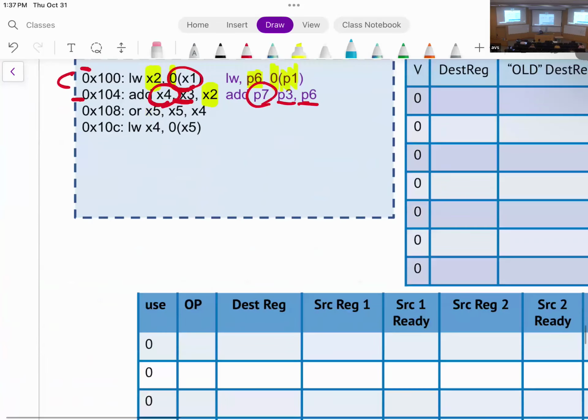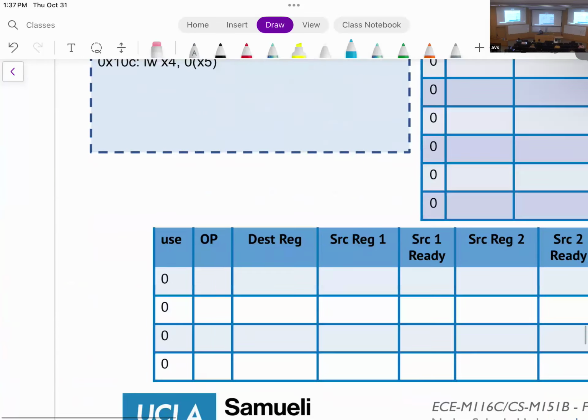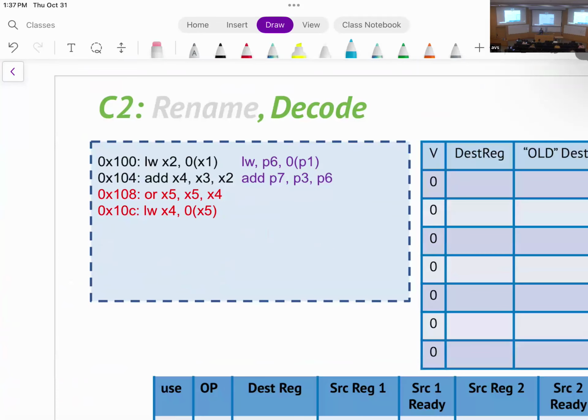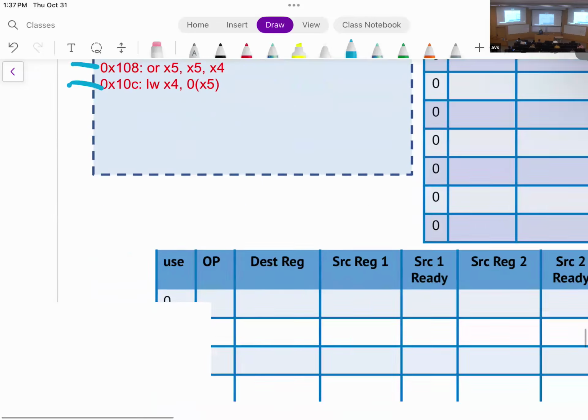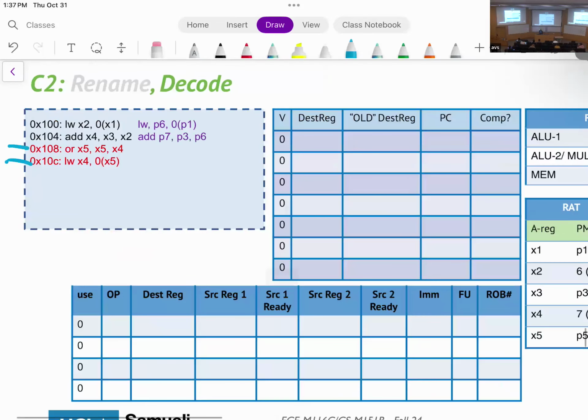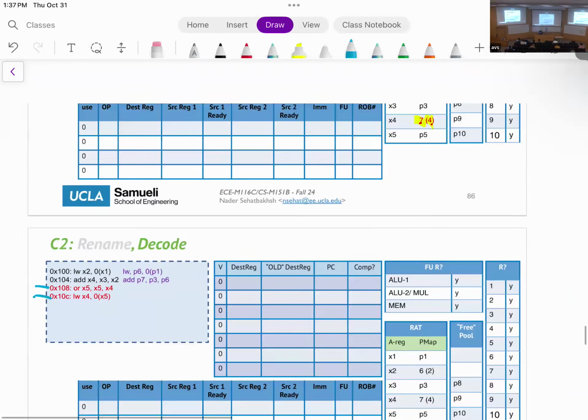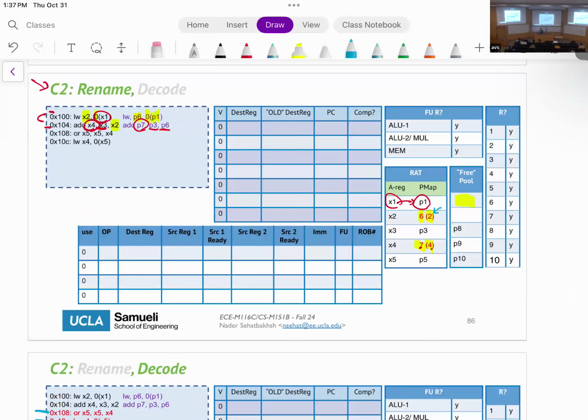Great. And then another thing that I'm going to do is that I need to decode. Again, there is nothing special about decode in this case. I'm going to decode these two guys at this point here in cycle 2. Okay? So now nothing else is changed. The only thing that is changing is that I get rid of two registers from the free pool. I create a new mapping in my RAT, and I read these values from my register file.